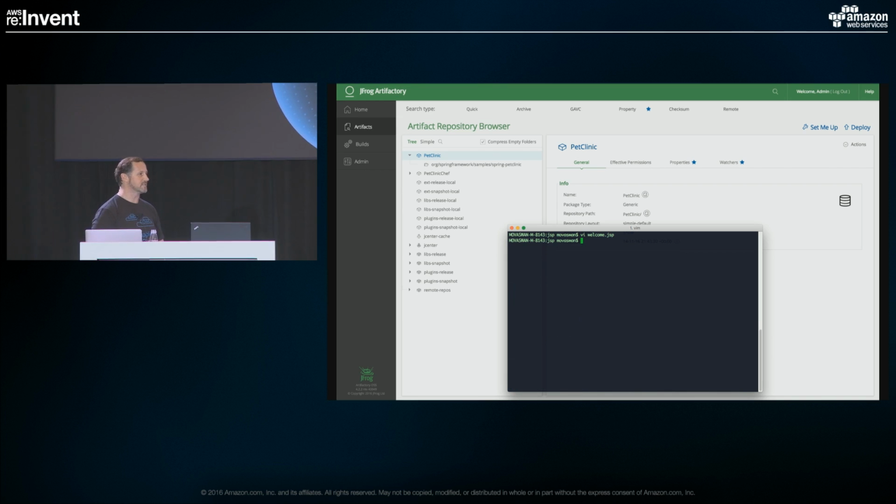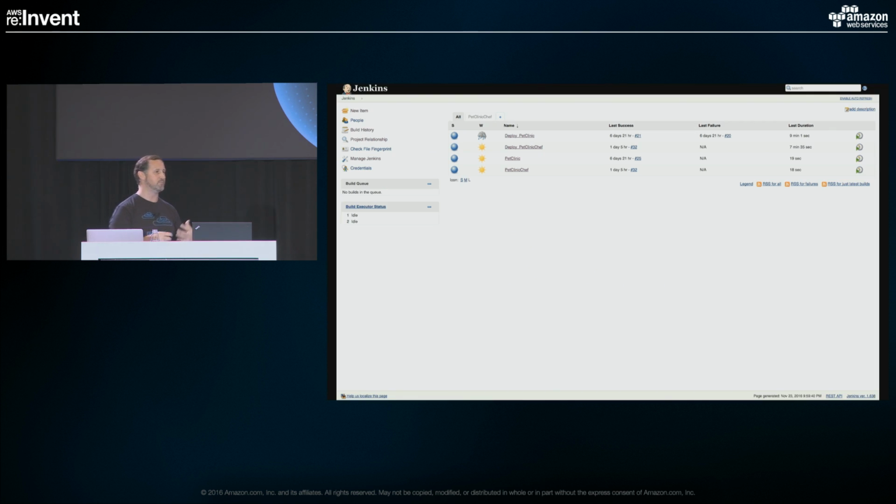So re:Invent 2016. I'm changing my code and checking it in. So in a build process, what now happens is code's committed, the build tools pick it up, and start actually building it.